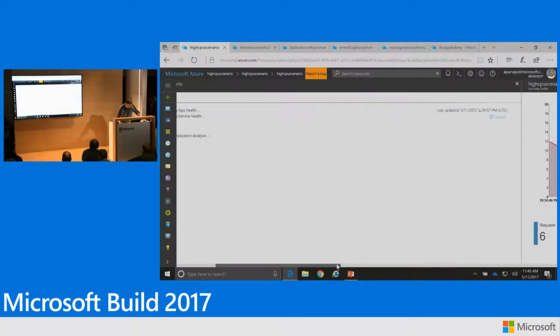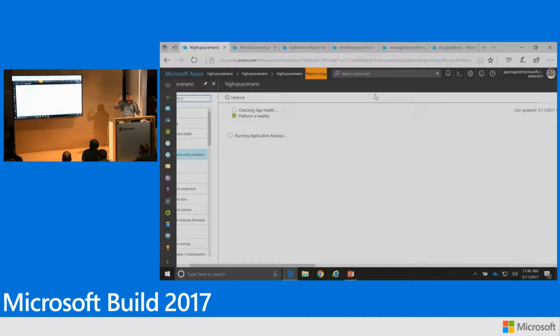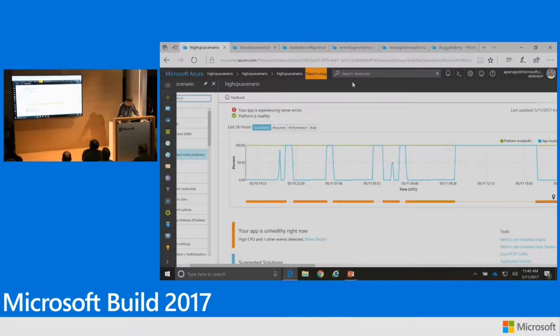In a little bit, it would basically go ahead and say, yes, the app looks healthy when the data has been refreshed back into our backend. We'll get to that in a little bit.